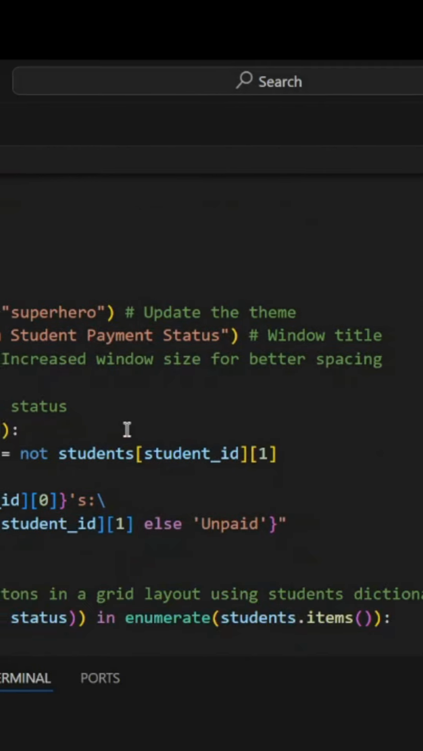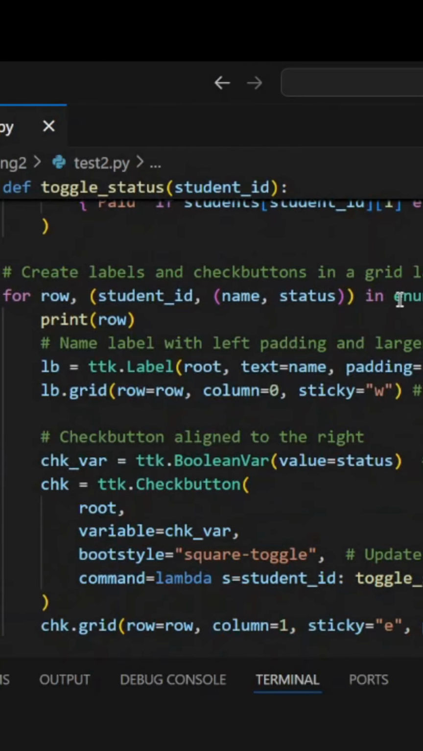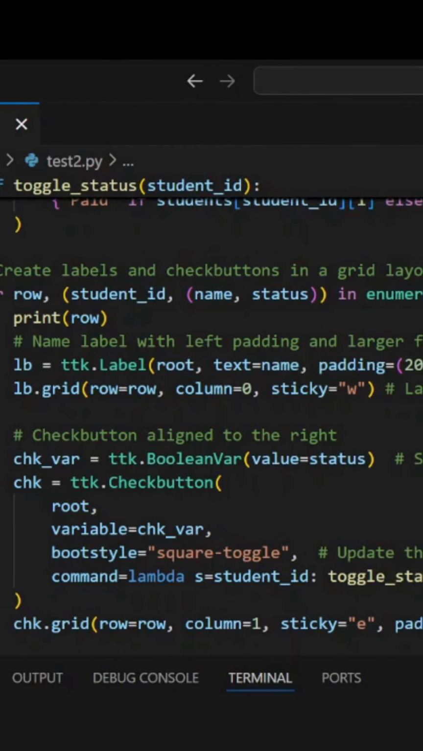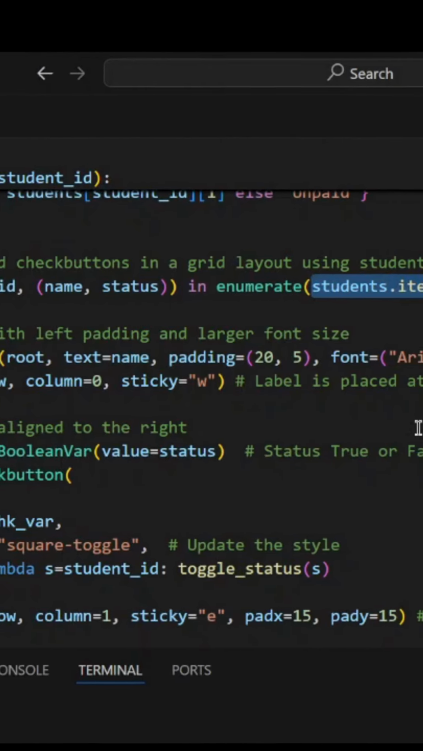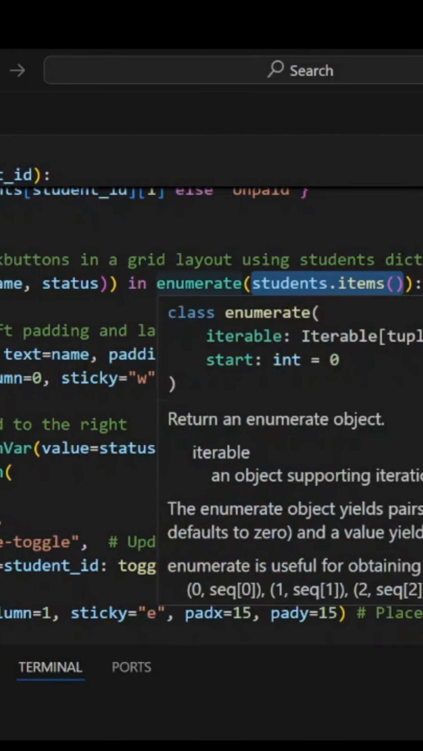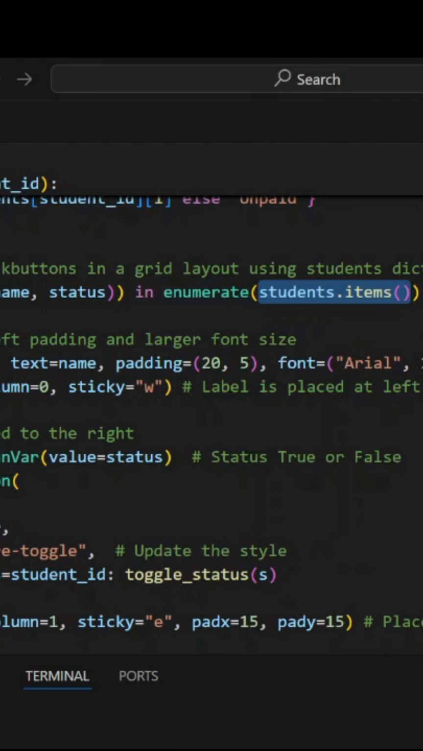We'll loop through all this dictionary, the elements, and accordingly we'll create the check buttons. We'll scroll down, and here you see this for loop. This loop uses student items. It takes all the rows of the data from the student element, and it gives us an iterator. This enumerate, a built-in function of Python, creates an iterator by adding an index to it.